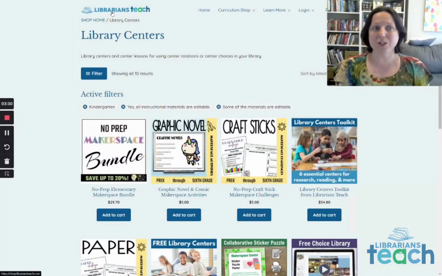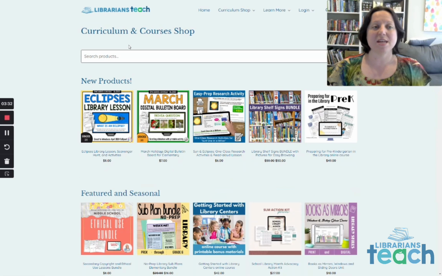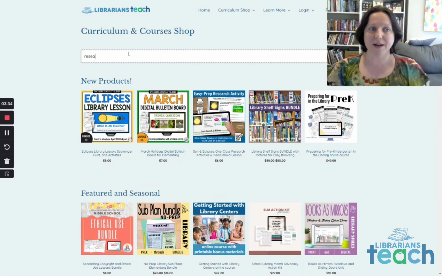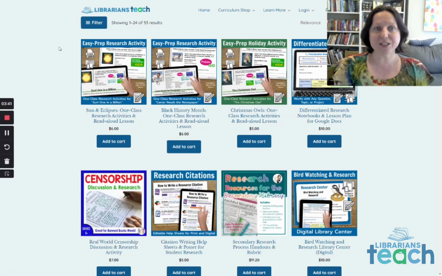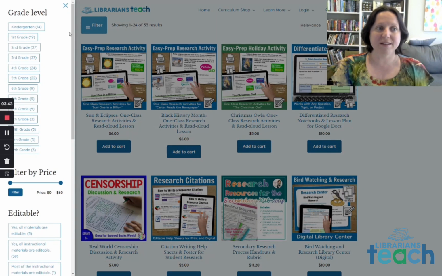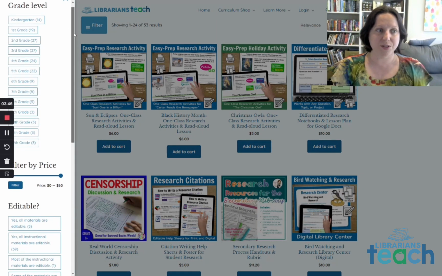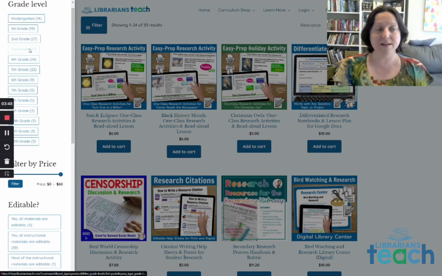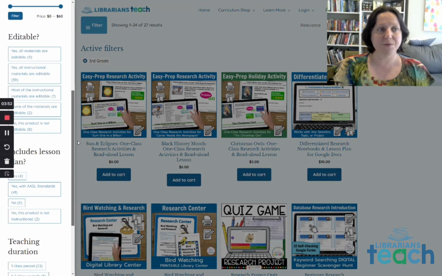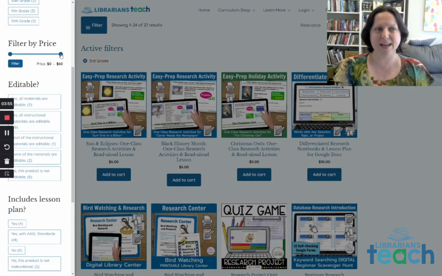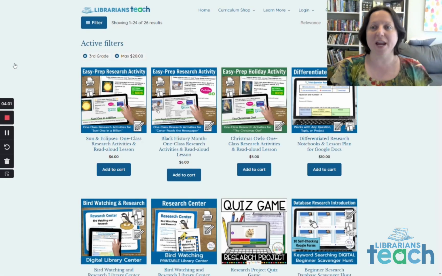The second way that you can use our filtering system is to do a search. So if I am starting perhaps a new research unit or project with my classes, I might search for just the word research and then use the filter button to narrow down what I'm looking for. So let's say it is a third grade research project, and then I'm going to also filter it down by price. Let's say the higher prices are usually going to be bundles, so I'm going to take this down to look at mostly single items.